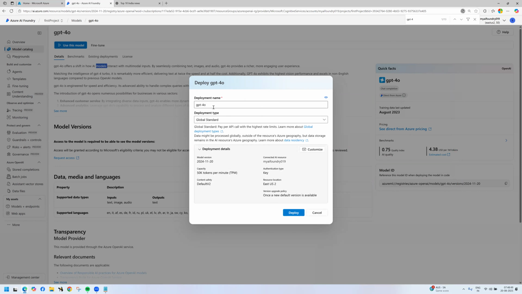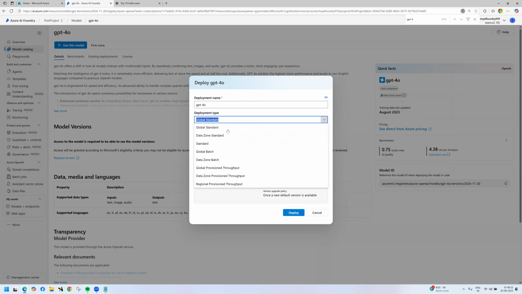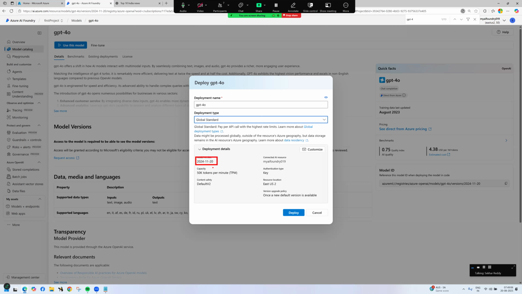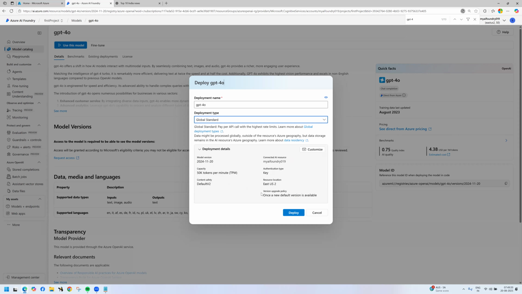Now, GPT-4o, this is the global standard. Here, global standard. Okay, don't worry about batch file. I will let you know all these things. Now, my ChatGPT is publicly available. Even if I share the URL, you can also access it. So the model is 2024-11-21 and 50K token default, and these are connected resources, key-based authentication, location East US, and version upgrade policy. Yes, online it will upgrade the version policy automatically. Now deploy it.